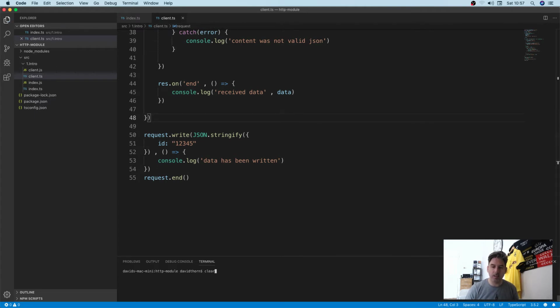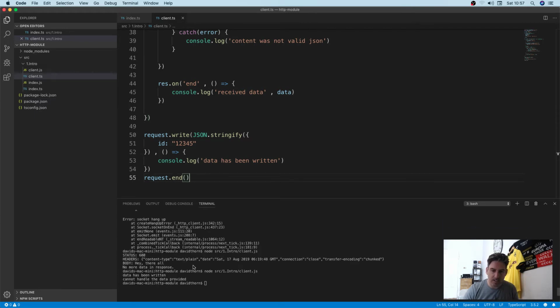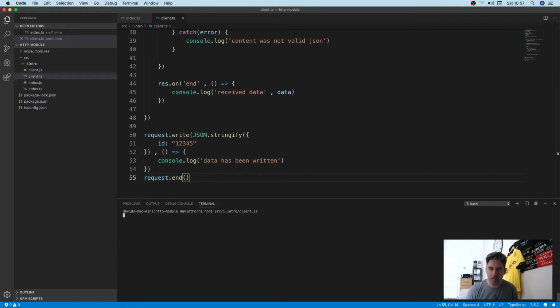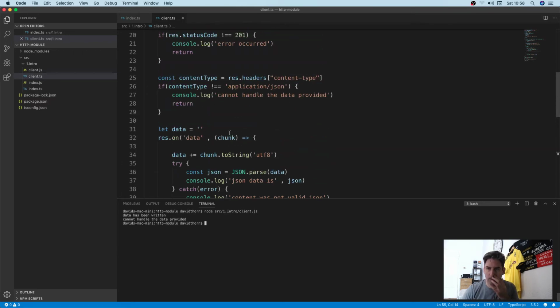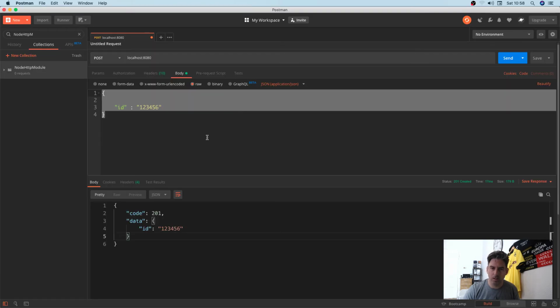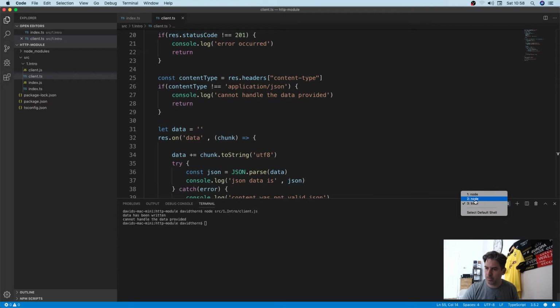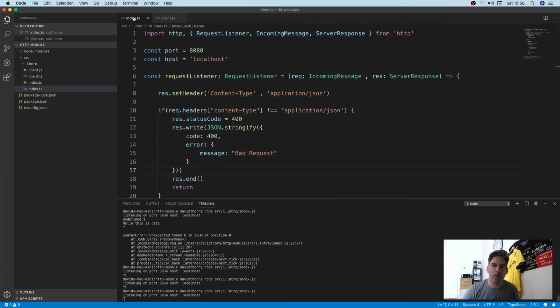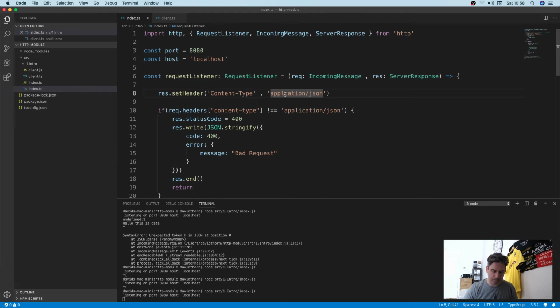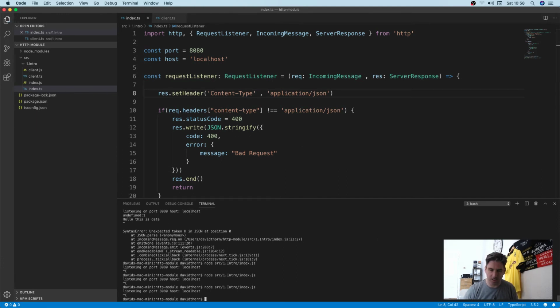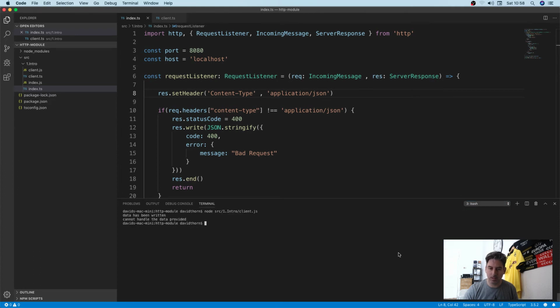So let's send this client request off and data has been written, cannot handle data provided. Is not equal to application JSON. Okay, did we change the... Oh, look, I misspelt it. So let's start the server again and come back here. Okay, there we go. So data has been written. JSON data is that there, received data.